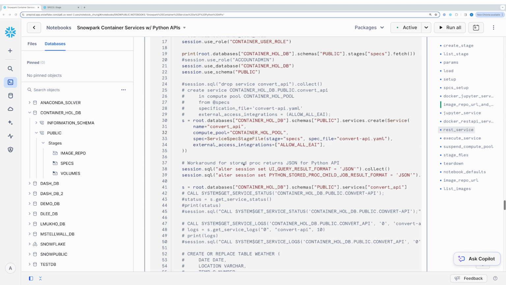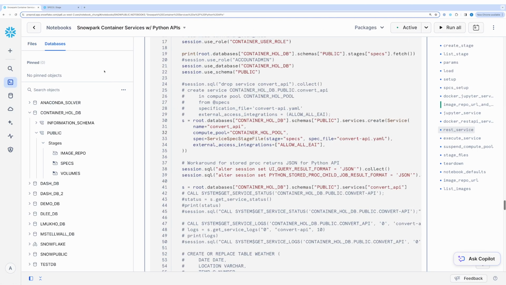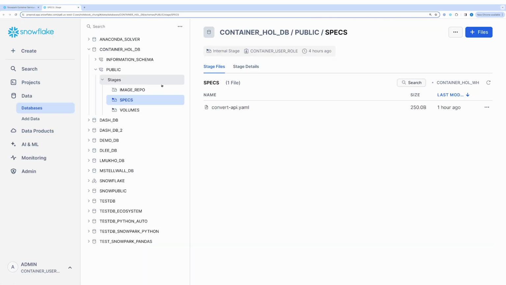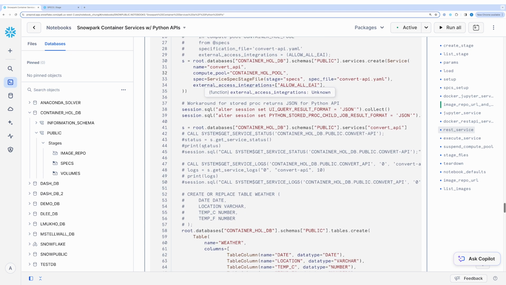So if I show you what the service definition looks like, it is this convert-API YAML file, which contains the name of the container and then a path to the image. And then you can see here in this other tab that I simply uploaded this file into the specs stage. And so that is how the service knows where to look for that YAML file. All right, and then I quickly grab a reference to the service, and I'm going to use this in a later part of the cell.